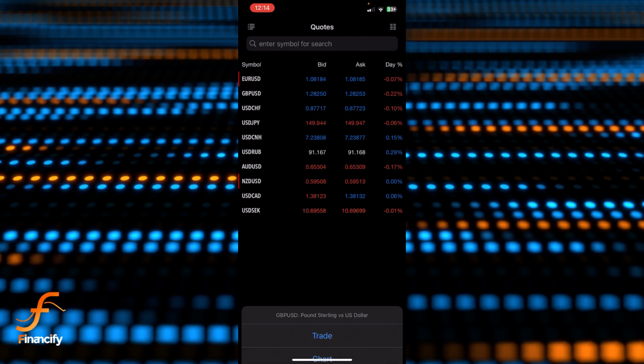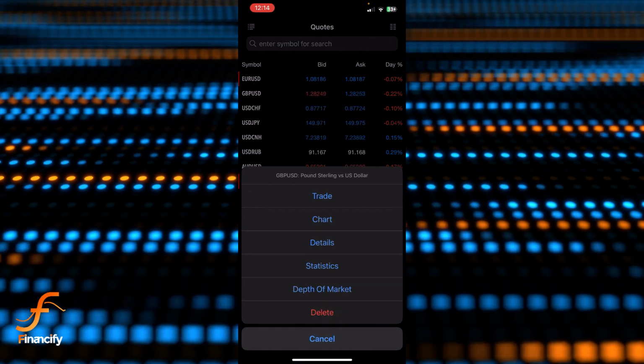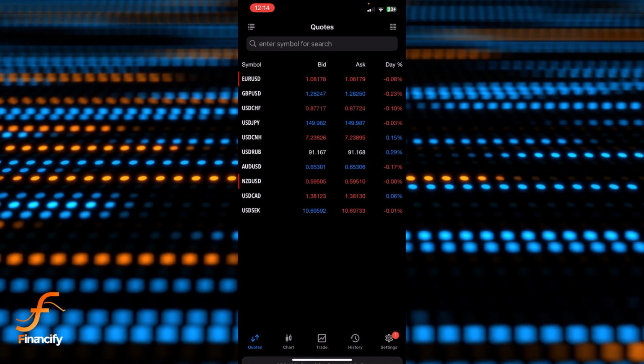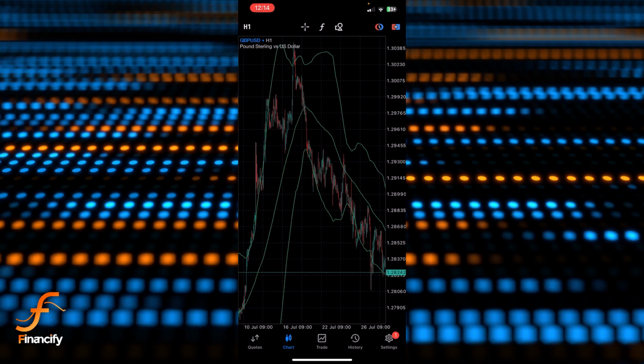Once you tap on it, you can see there are two options, trade and chart. You can choose any of them because the process is going to be the same. To make it simple, let me tap on the chart, and now you will be redirected to the chart section of the GBP USD.